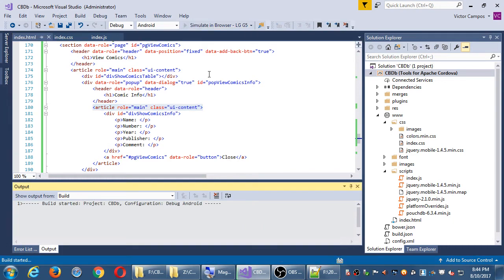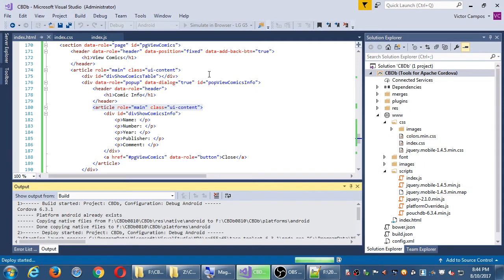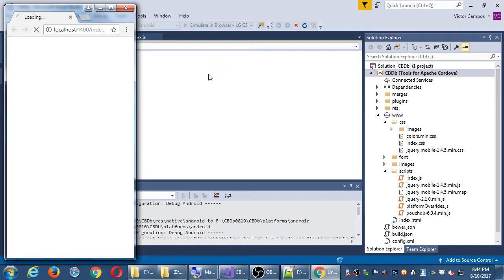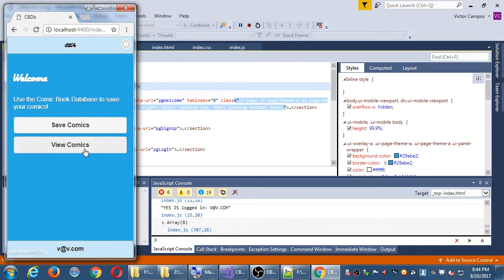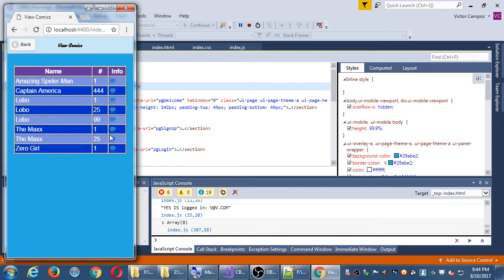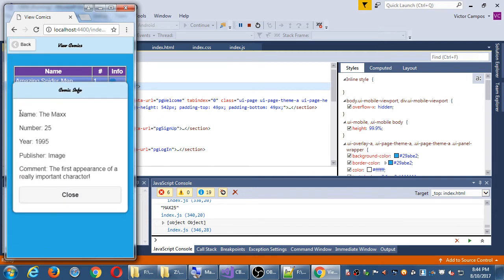Simulate that. Now when I view the comics and click any example, there's a little bit of spacing there that was missing. So with role and class, the jQuery mobile class, now it looks nice.